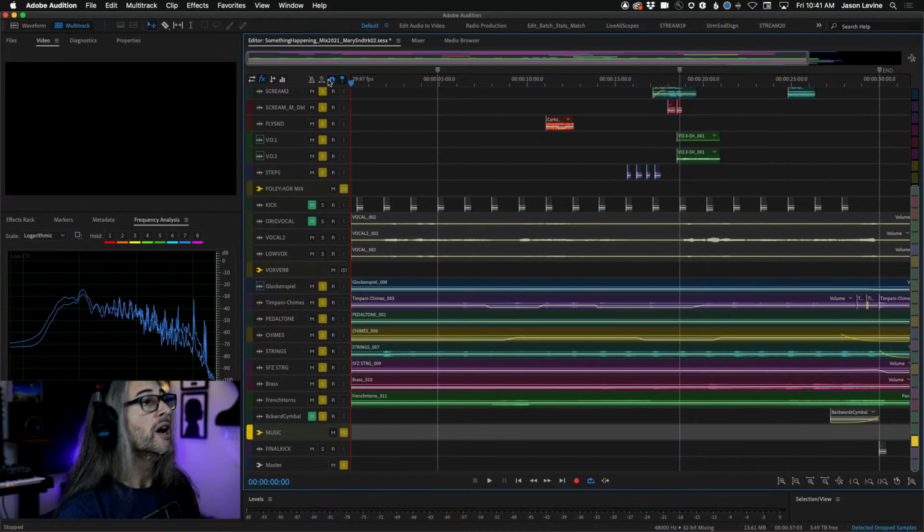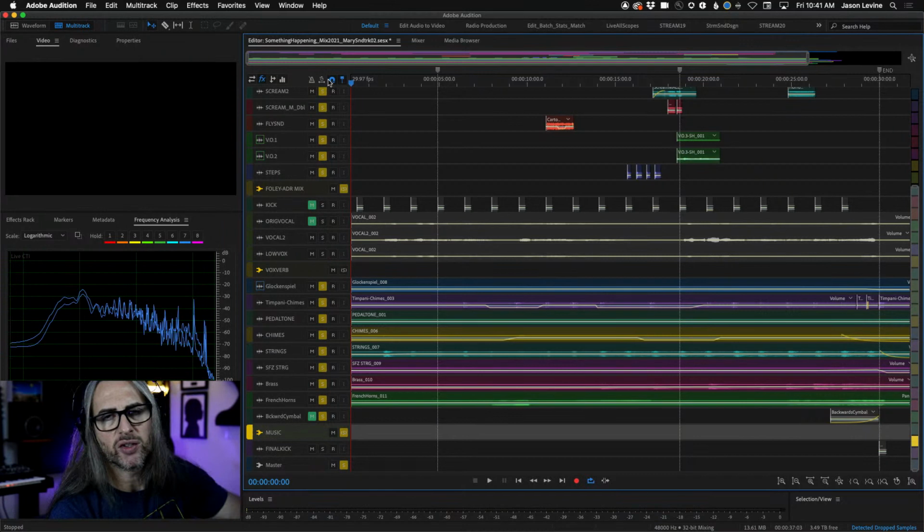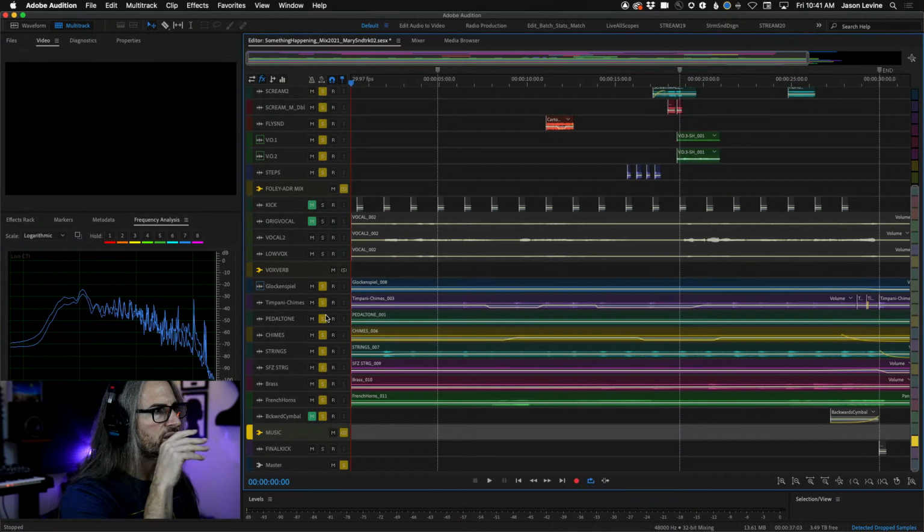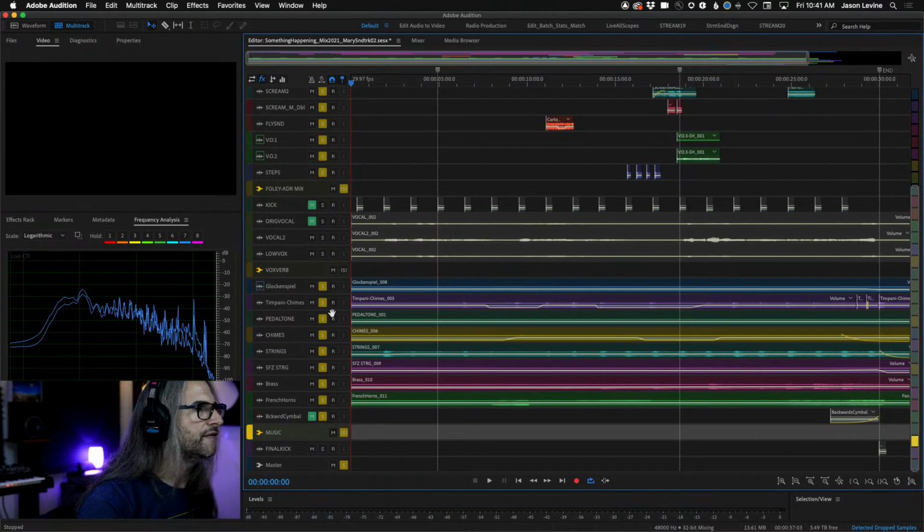Mind you, I haven't really finished the mix of the music. The sound design is pretty much done because I took that from the last finished version. So I'm not gonna need to make really any tweaks there, but it's all those other sounds, the glockenspiel, the pedal tone, the chimes, the strings that we recorded last week. All of that stuff needs a little more tweaking.